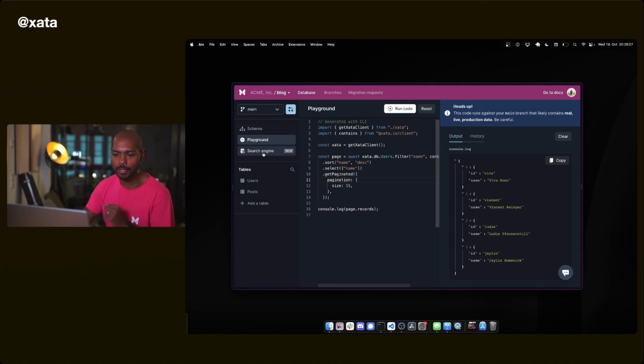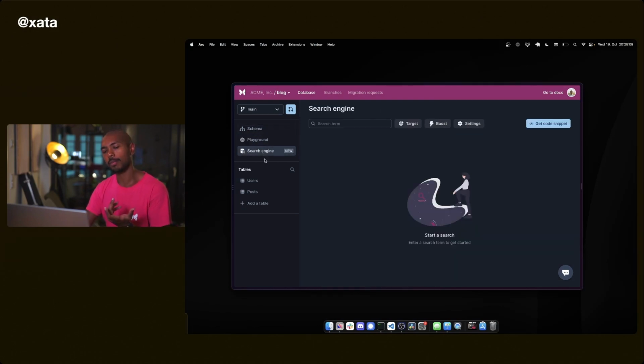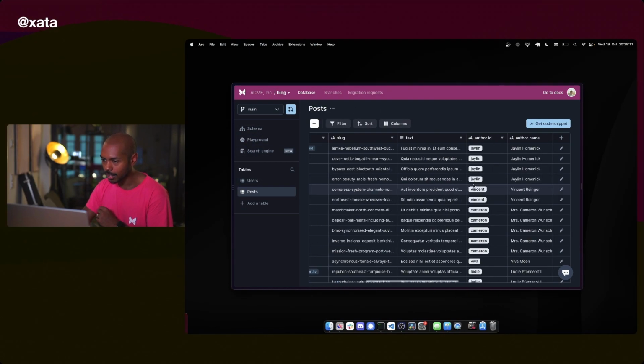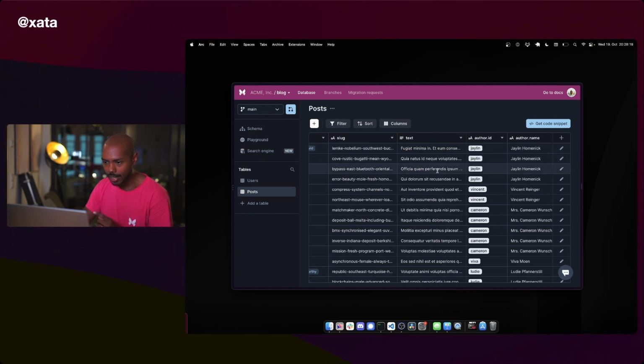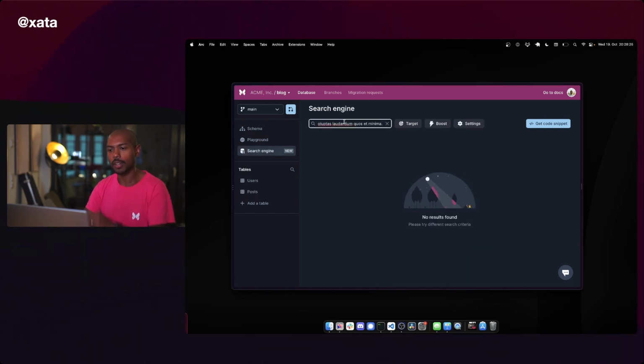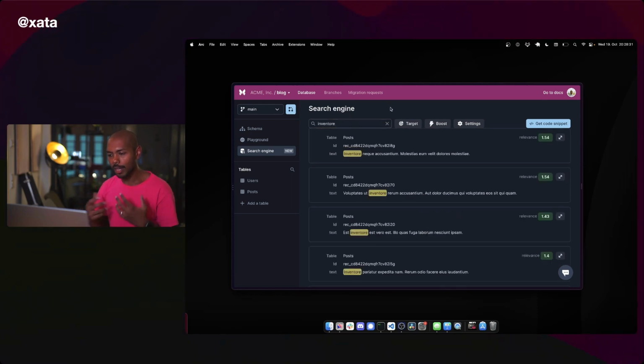So if we go to the search engine, let's try and search for a blog post. Now, if we go to posts and look at text, right? The long text type, by the way, can also be edited here inline. Pretty cool. Let's take a look at some word that we're looking for. Inventory. All right, so I'm going to do a search for this term across our database. Inventory. I think that's the word. So now we have multiple matches.